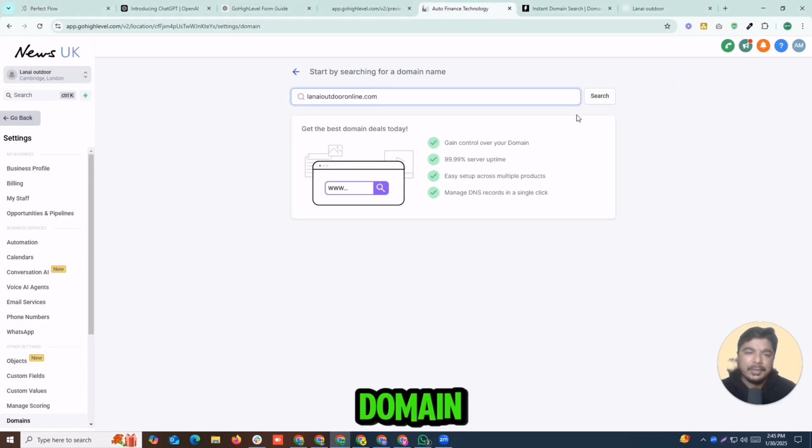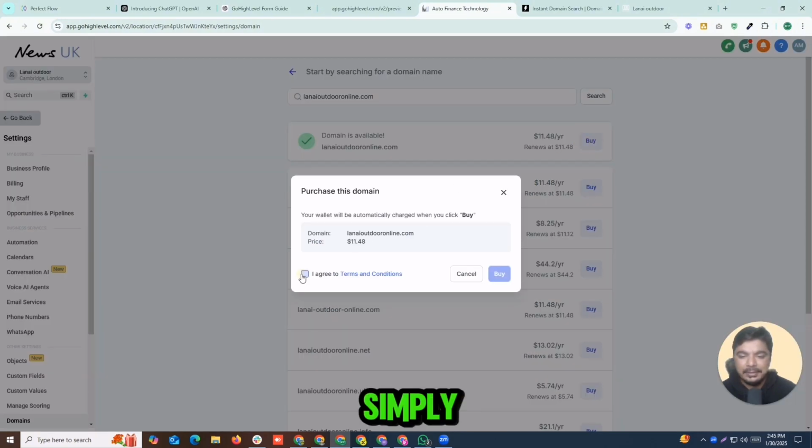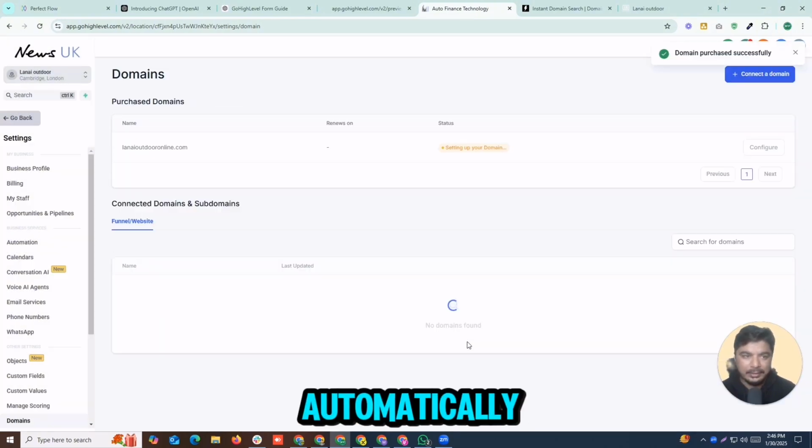I just put my domain here and click on the search button. After that I check whether my domain is available or not. If you want any other domain, you can check all the other domains that are available, but for now I'm going to buy this domain and simply say agree and buy it. It will take a few seconds, and the payment method is attached to GoHighLevel, so it will be purchased automatically.